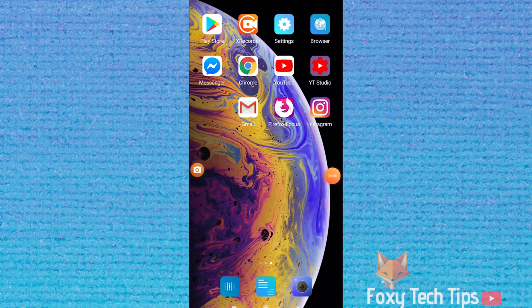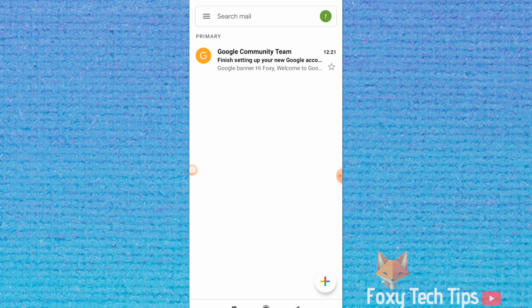Welcome to a Foxy Tech Tips tutorial on changing your Gmail profile picture on mobile. Note that changing your Gmail picture will also change your picture for your entire Google account.